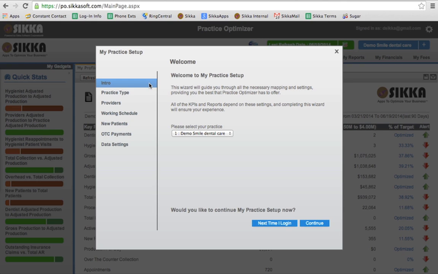On the left-hand side of the Practice Setup window, you have 7 different sections. These allow you to set up your practice, select your practice type, manage your providers, alter your working schedule, define patients, select what type of payments you receive, and modify your accounts receivable data settings.